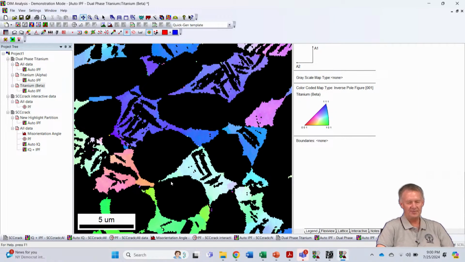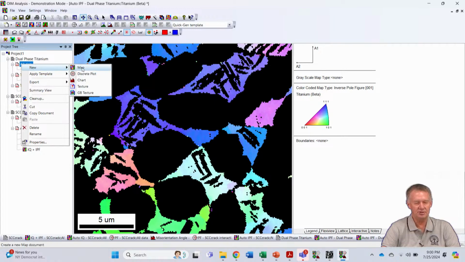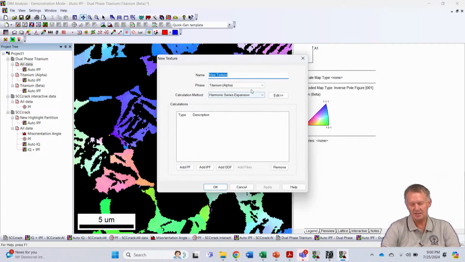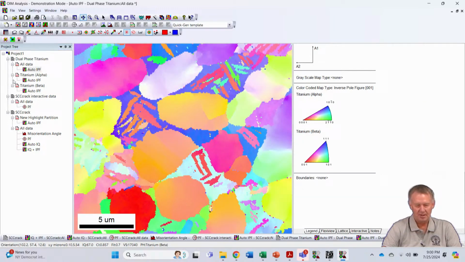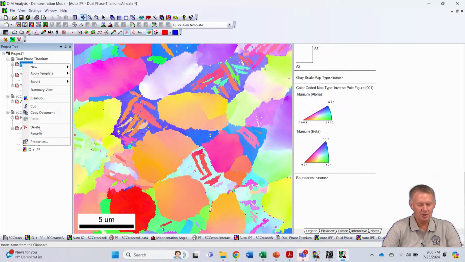So typically if I'm going to calculate a texture or something like that, then I would want to do it in the individual phases. If you come up to the all data and you say let's calculate a texture, it's going to ask which phase you want to do it in, right? So you can do it up in the other one. It's just going to ask you, but it's better to come down here and do it in the individual partitions.